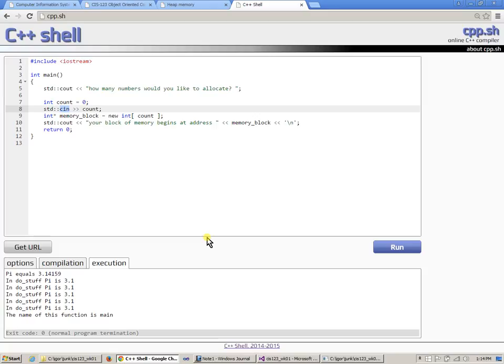And here I say, how many numbers would you like to allocate? And simply wait for whatever they type. Once they type something, I'm going to create a memory block and say, I want this many integers in memory. And I will say, your block of memory begins at address such and such. Kind of overwhelming, but this is an example of using heap memory.